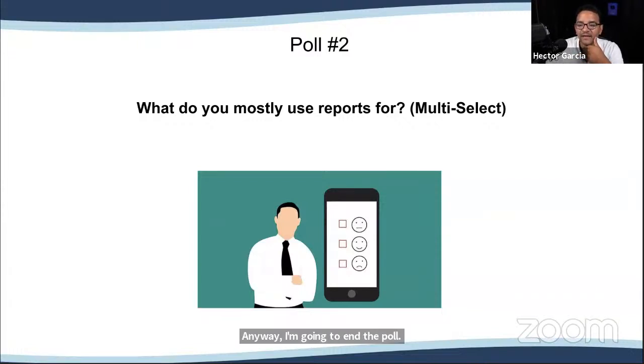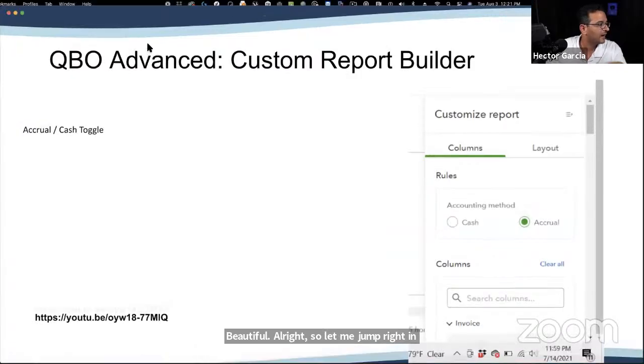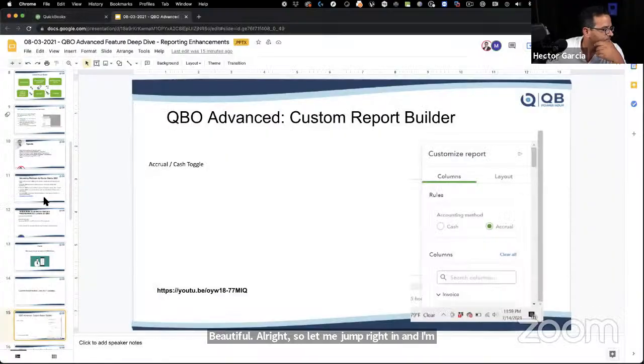It looks like 73% of you use reports to prepare financial statements and 41% of you to do cleanup work. And I assume that means take a look at it, does it make sense, go back and do some more cleaning. And then 39% of you are doing custom reports. Beautiful. All right, so let me jump right in, and I'm going to go ahead and show my screen.